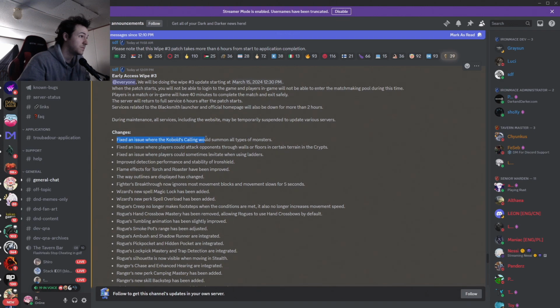Okay, so the kobolds were not supposed to call the giants. Fix an issue where players could attack opponents through walls or floors in certain terrain. Okay, well that's a good change then. I never personally experienced that and never heard anything about it, so that's interesting. I haven't played much after hitting Demigod though.